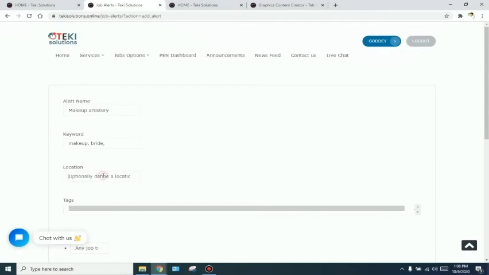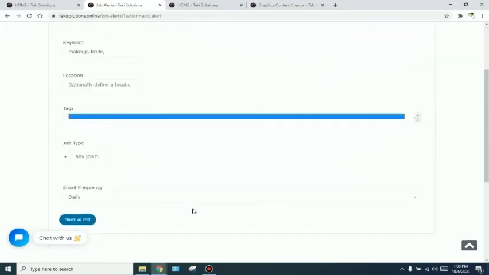Now if you want location, maybe your area of expertise is location limited. If you're constrained by location, maybe you're in Lagos State and all your jobs, you can only do them in Lagos State. You don't want to go outside the state, so you want to put the location. So whenever anybody posts a job and it's not Lagos, you're not going to get that alert. Now you want to turn on the tags, and then you want to come here.